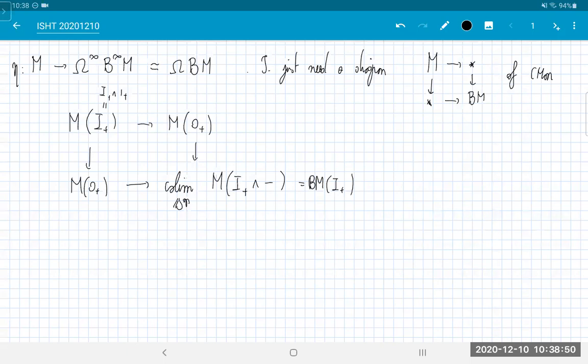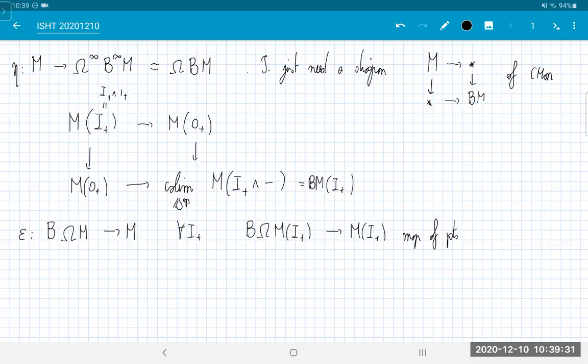And the other map is slightly trickier to define. In order to do that, first I'll construct an epsilon map that doesn't go from B infinity omega infinity M, but from B omega M into M. And if you remember, I already defined such a map when M was a space. And in fact, for every I plus, I take the map of pointed spaces we already constructed. And this is natural in I because it was a natural transformation of pointed spaces.